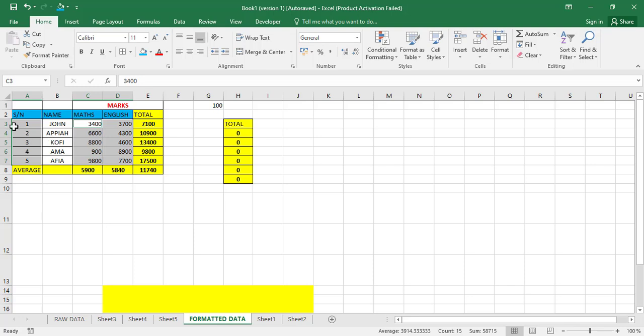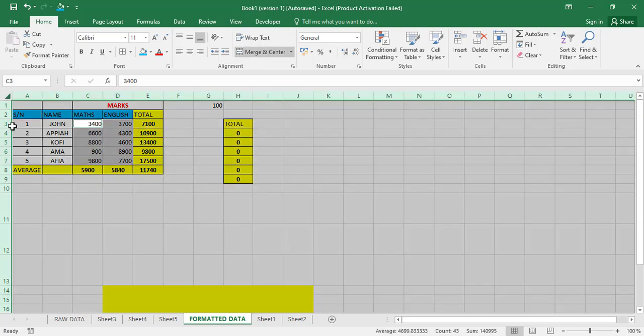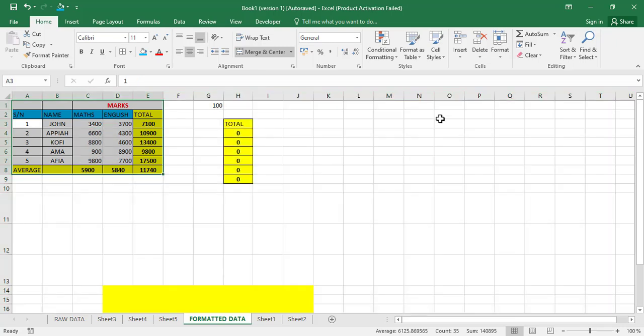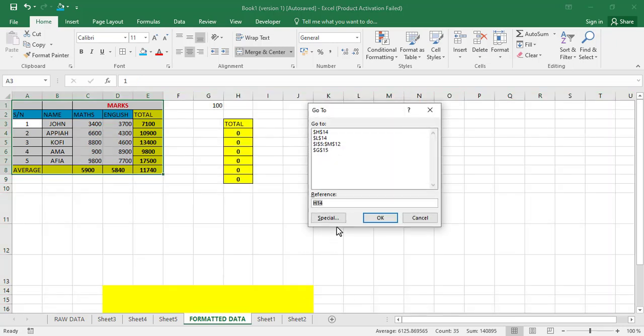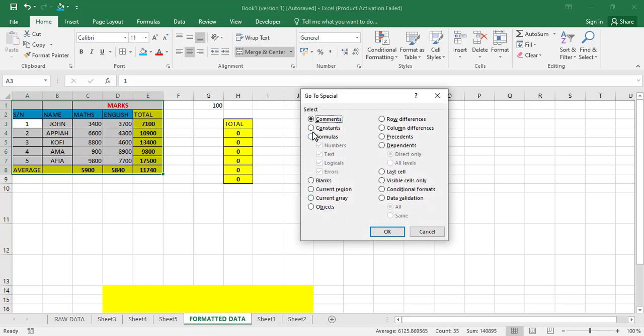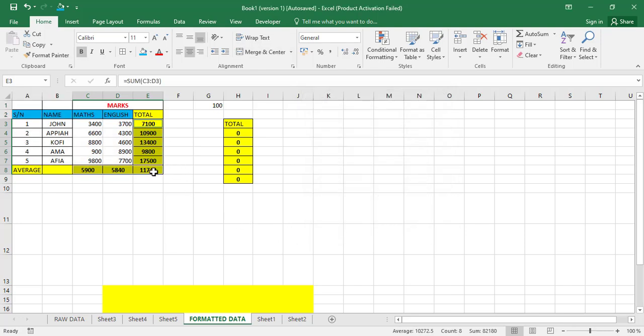Okay, so you can do the same thing. Control A, then go to F5, and then go to special again. So maybe you want to select formulas, so you can just click on formulas, and then we want the formulas to be numbers. So hit on OK, so that it will select the formulas for you. You see that? So that is the go to special option.